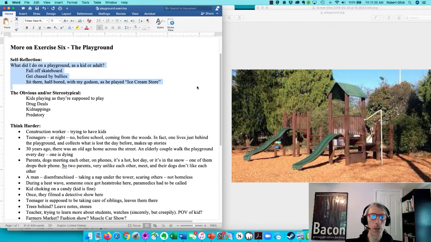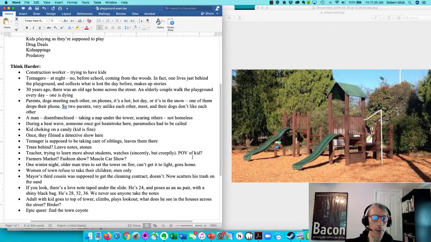Then I'm starting to delete or not include things that are obvious and or stereotypical about playgrounds. Boring play, drug deals, kidnappings, predatory people. None of those I want to deal with. I want to get to stuff that is a little bit less obvious, stuff that I might realize if I spent a lot of time at this playground, if I watched a lot of video of a year at this playground, but not the things that are just stereotypical. And then I start to develop a whole bunch of things.